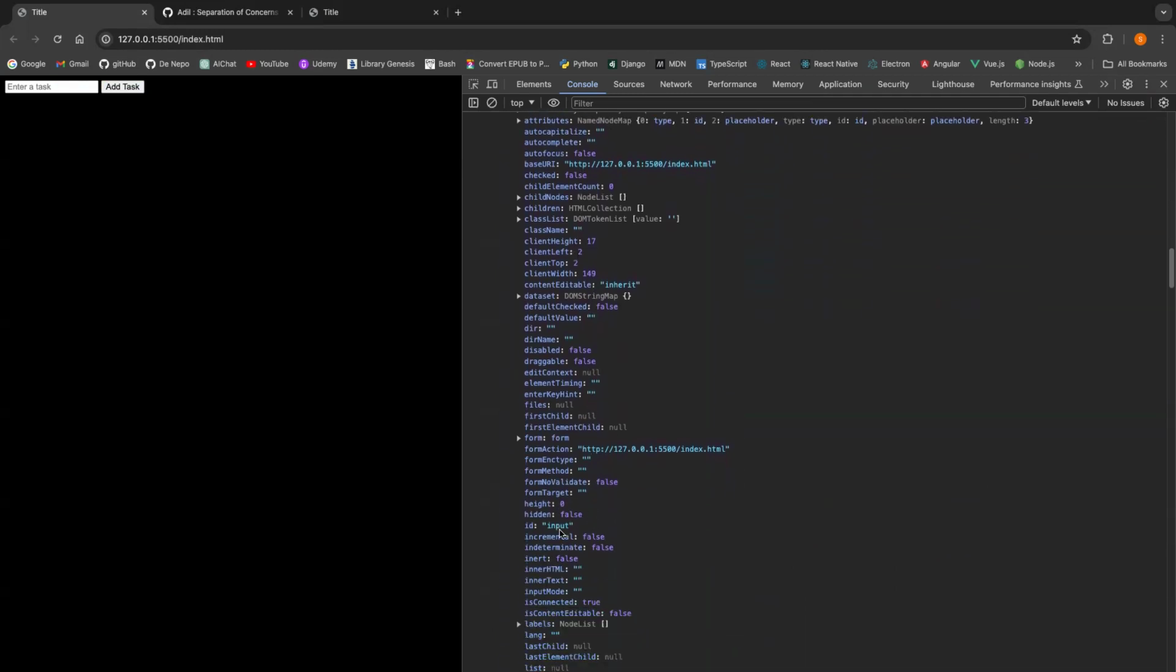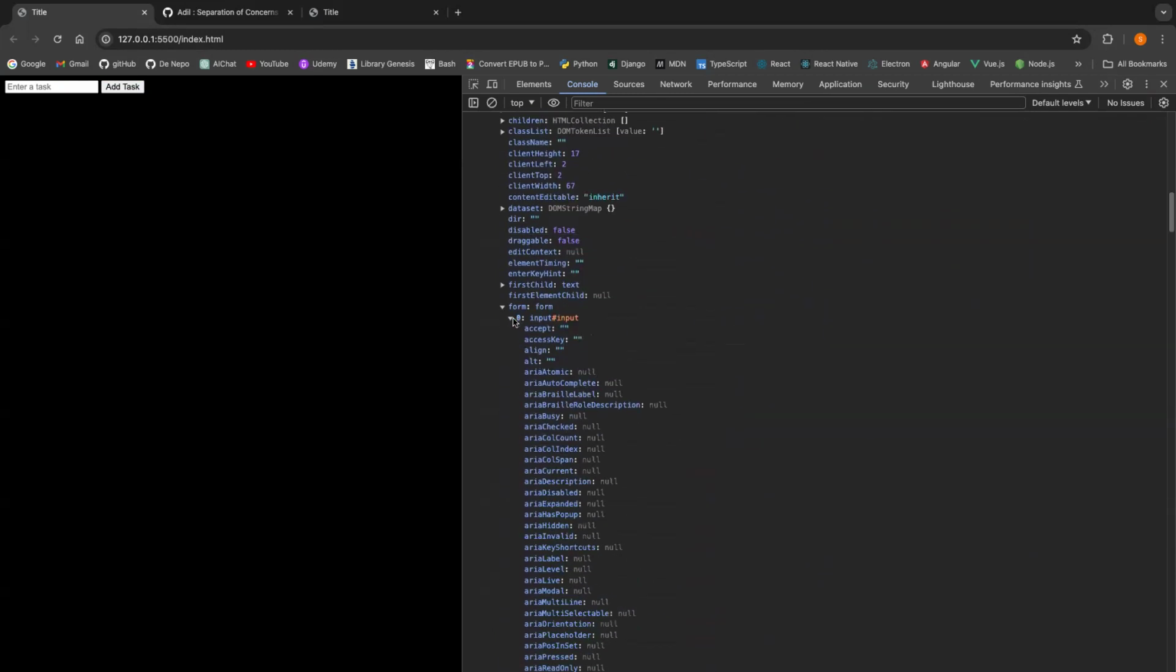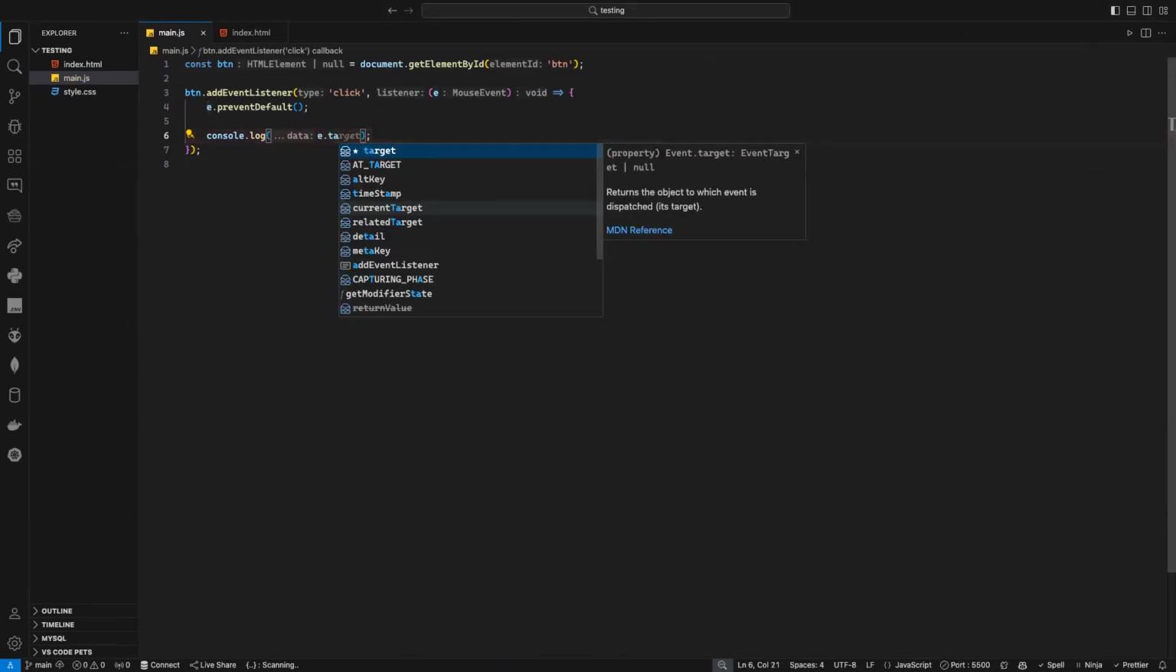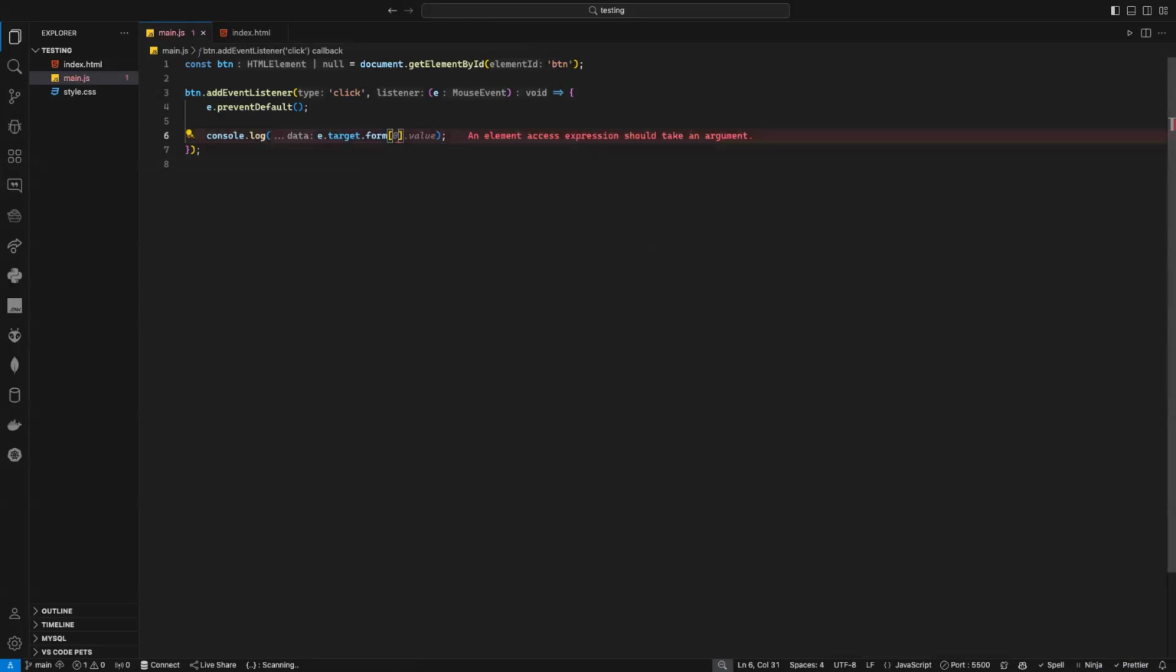So here, where is the ID? For example, I have an ID input on my button. So I can access any property I want to. That's 0. And here for the button also, I can access any property I want to. And as you notice here, we have indexes. So to access it, for example, if I want to access the input, I can just say event.target.form, bracket 0.